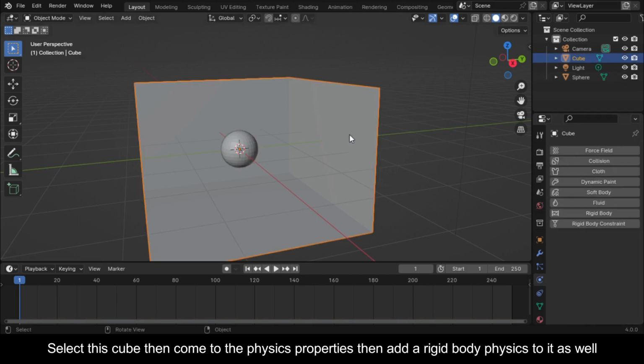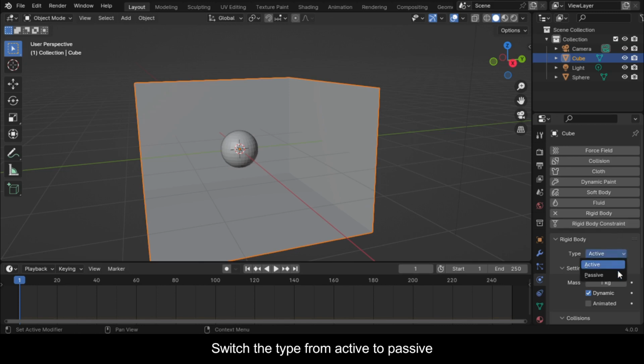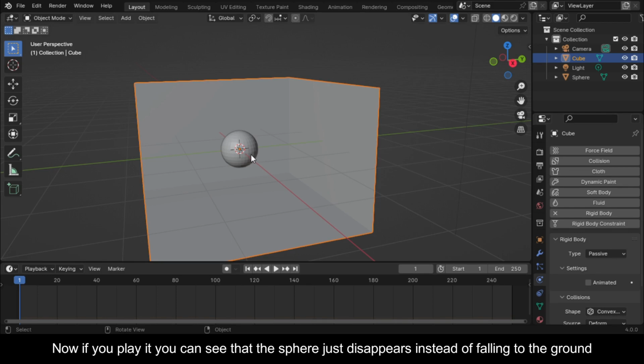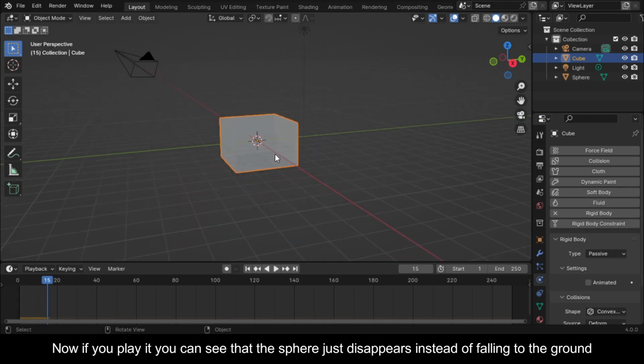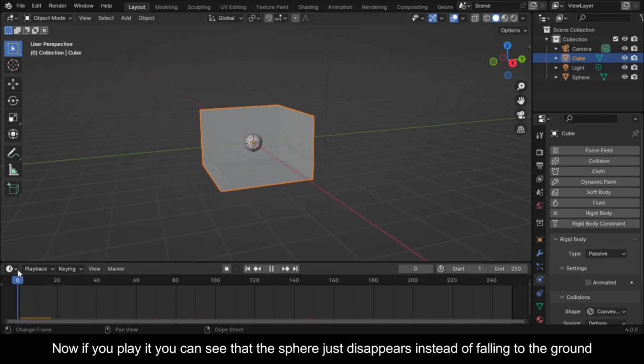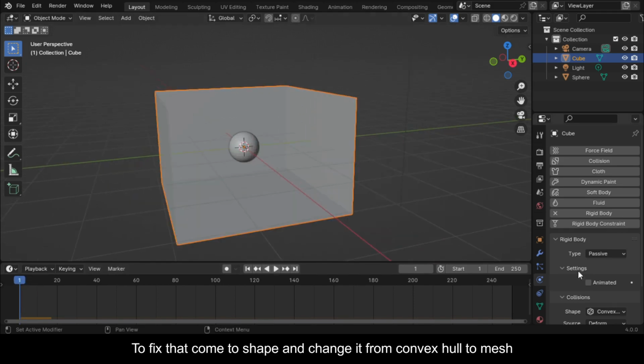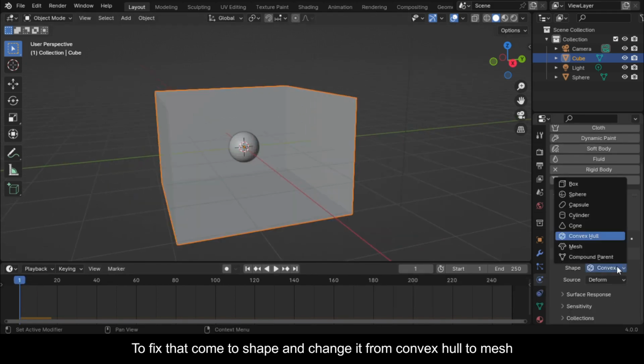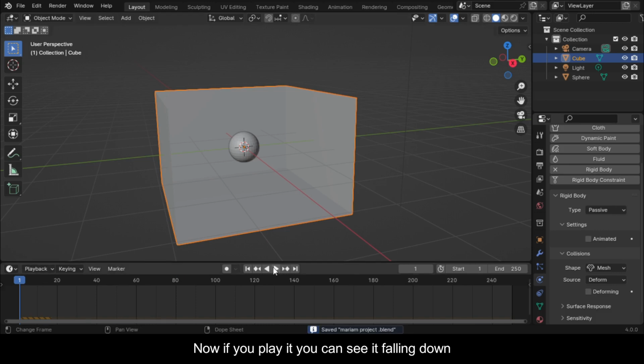Select this cube, then come to the physics properties, then add rigid body physics to it as well. Switch the type from active to passive. Now if you play it, you can see that the sphere just disappears instead of falling to the ground. To fix that, come to Shape and change it from Convex Hull to Mesh. Now if you play it, you can see it falling down.